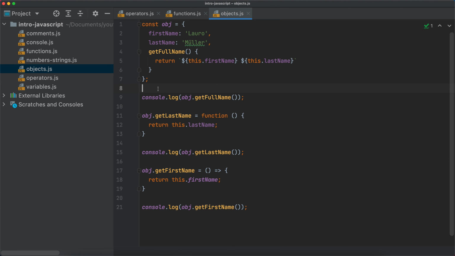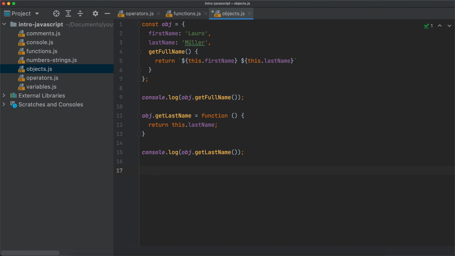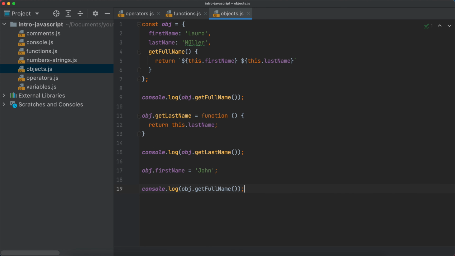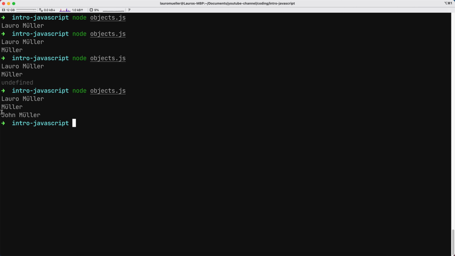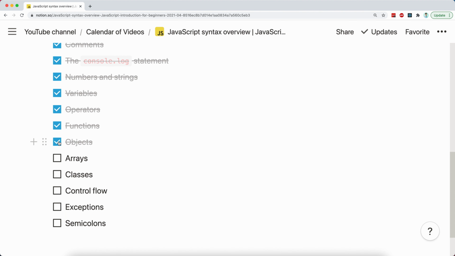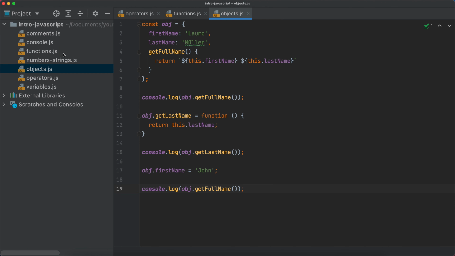Of course, I can also change things here. Let's erase this because this doesn't do anything. And I'm going to say obj.first name is equal to John, right? John Müller. That's a nice name. And then I will console.log here again, obj.get full name. Once I do that and run the code, then you see, yeah, John Müller as expected. Objects done. Let's explore how arrays look like.